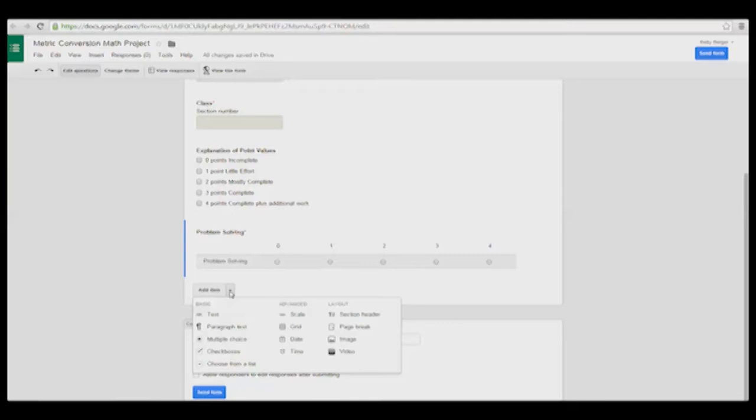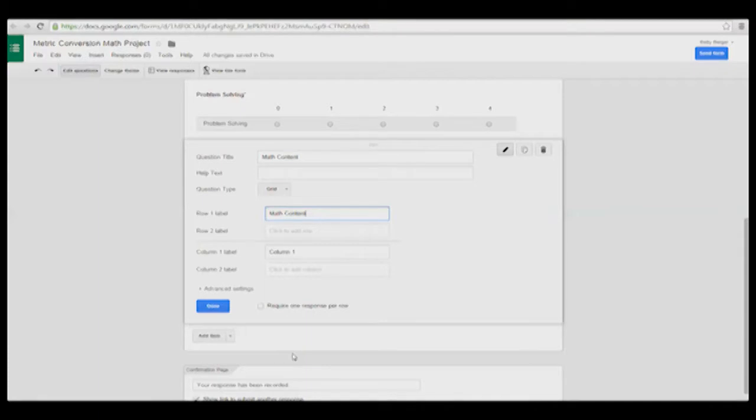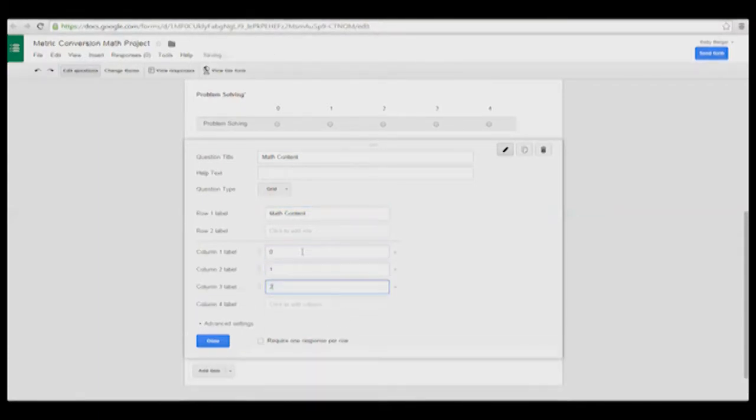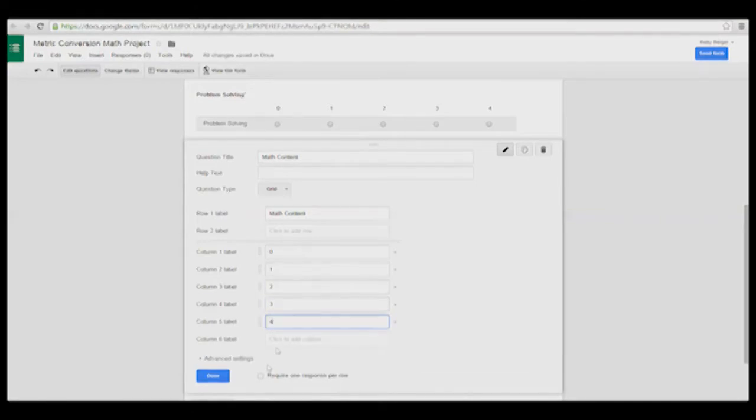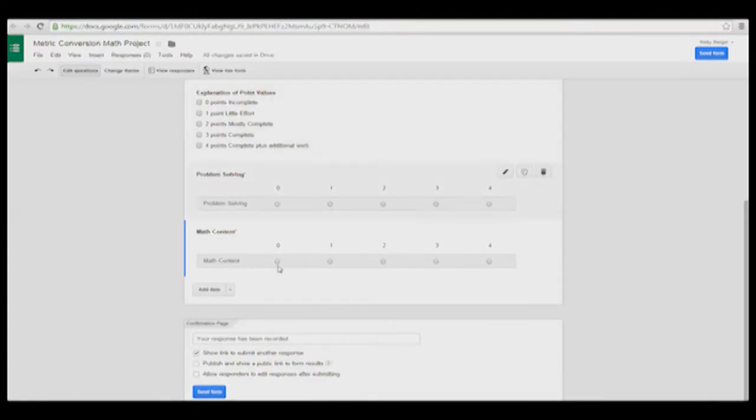The next category I want to measure is math content. So I'm going to choose a grid question. In the question title, I'm going to put in math content. I'm going to also call the row math content. And I'm going to put in my point values here. Click required question and done. And now we're seeing the rubric take shape.